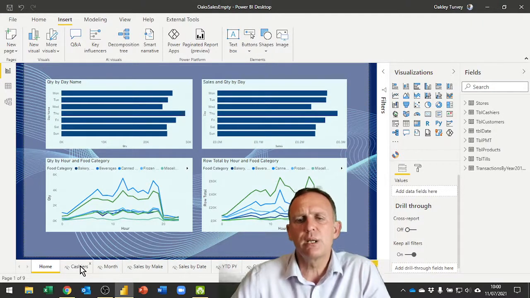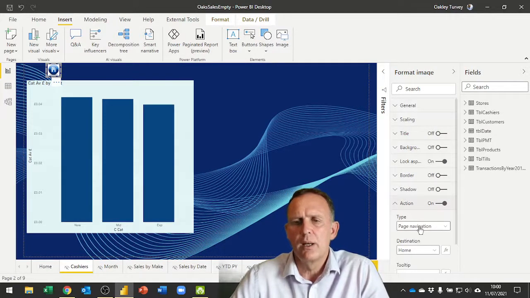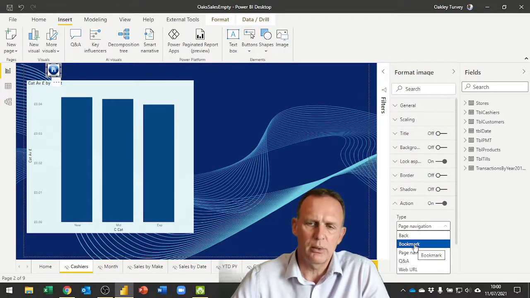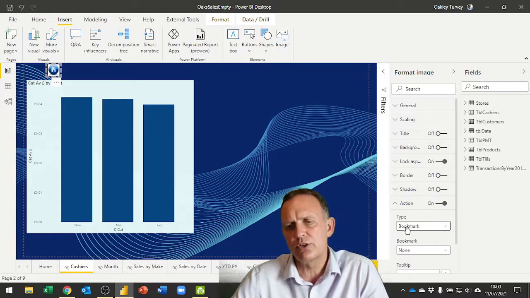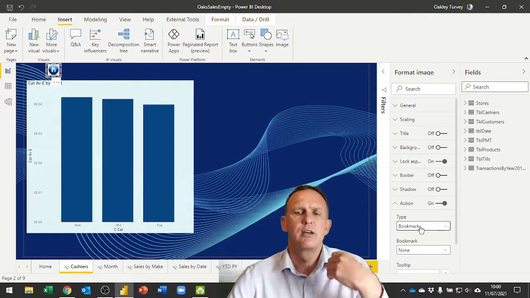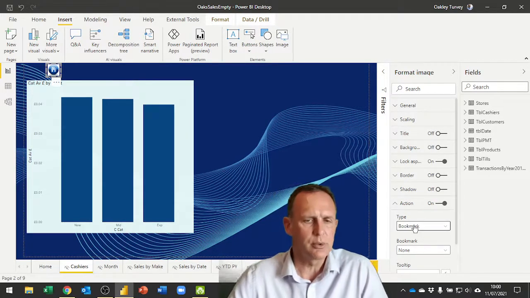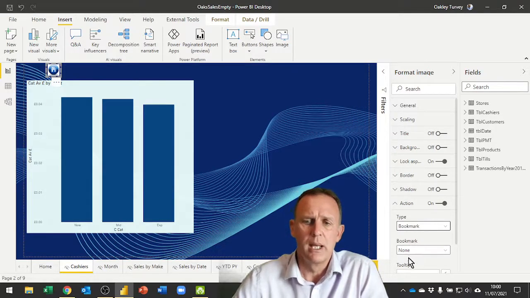So instead of doing it where the button goes back to a specific page, I will set it to go back to a bookmark, which can otherwise be referred to as a state. Now that will be the state of the home page, but I can determine all the settings within that bookmark. For example, shapes are visible or not, filters applied or not, and so on. So that's exactly what I'm going to do. I'm not going to make it go to a page. I'm not going to use the page navigation feature. I'm going to go to a bookmark.